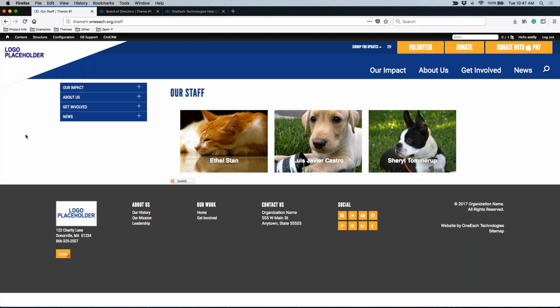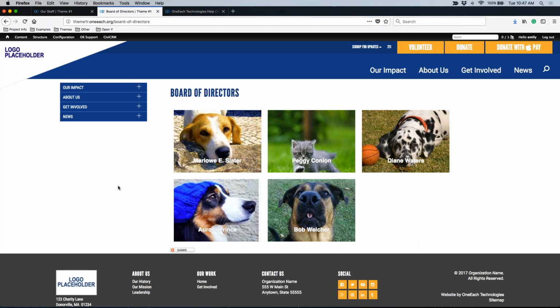They do appear the same on their own pages, and your staff content type should all feed to a staff page, which should be at /staff. And again, your board of directors content type will also feed similarly to a specific page for board of directors. Now this could be /board-of-directors, but again, it could be a little bit different on your site.